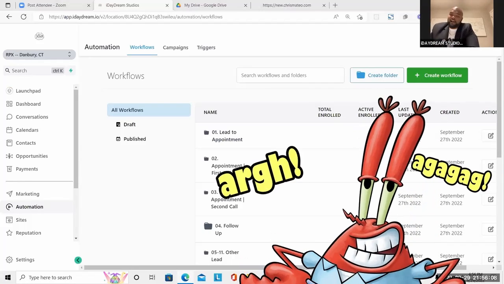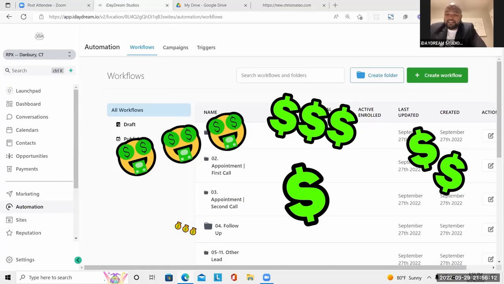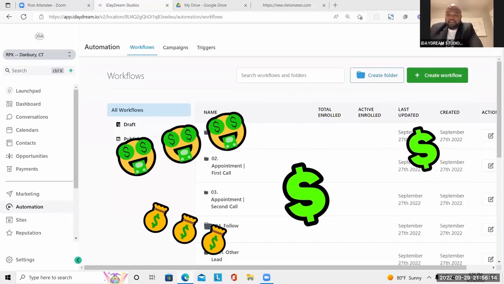Let's get it saucy right now. Give me the money signs. Give me the money smiley faces. Give me the money. I want all the emojis. Give me it all. Come on.